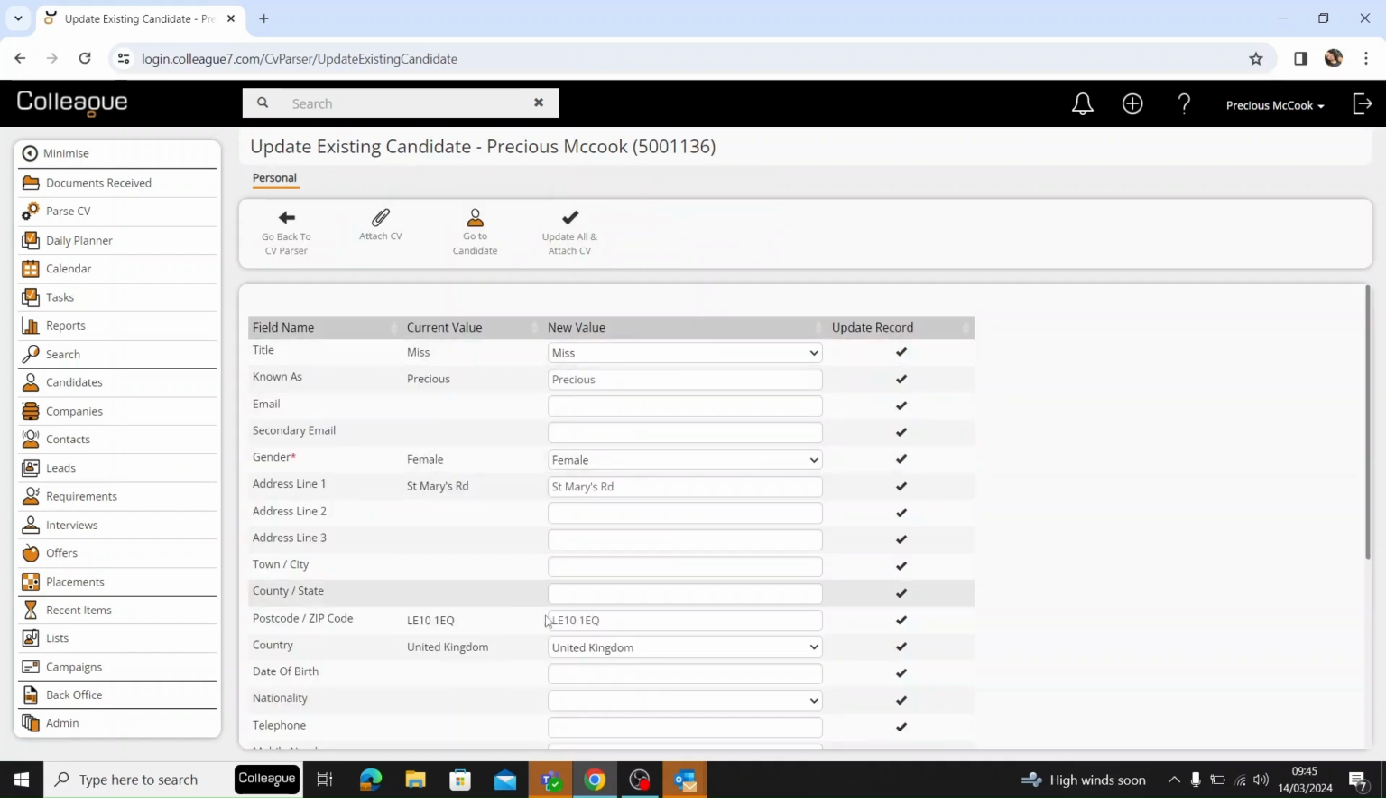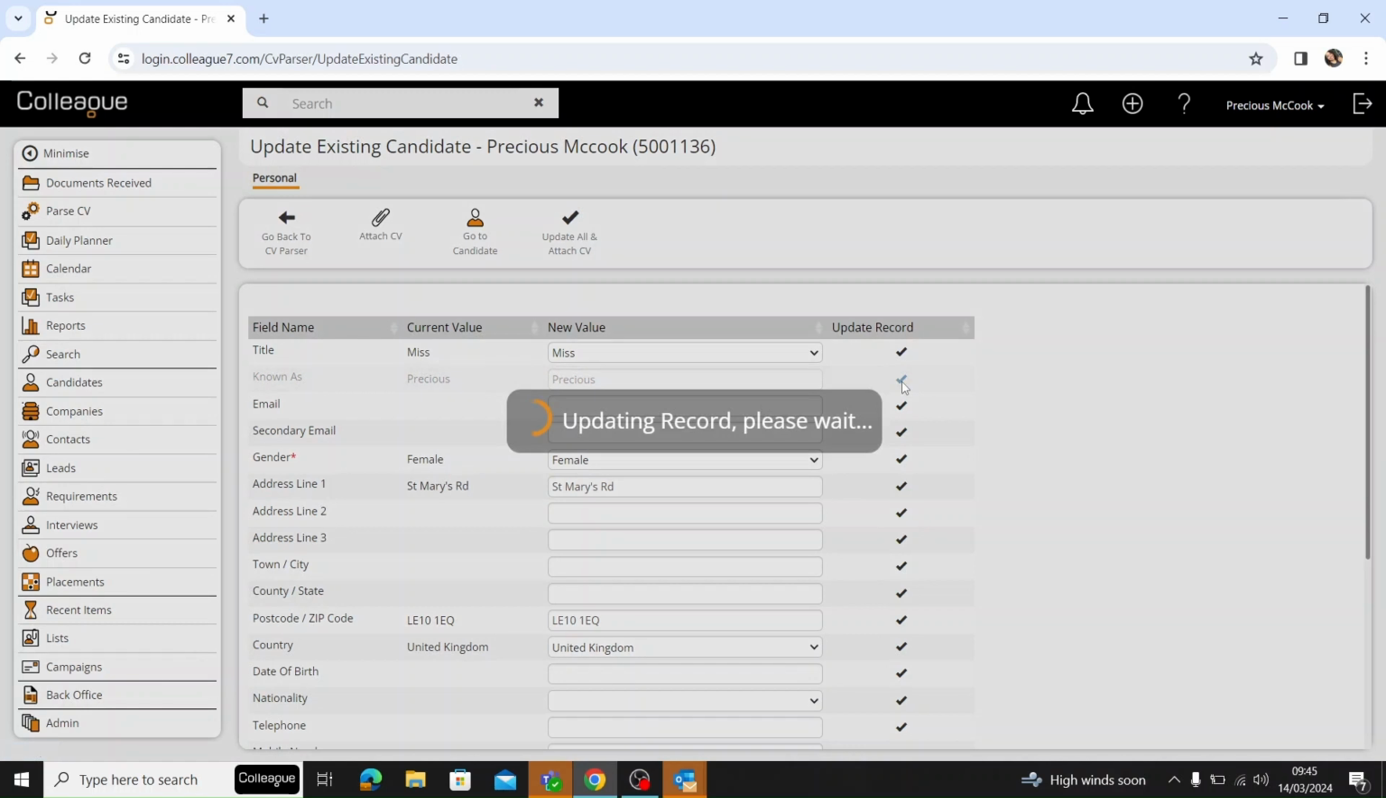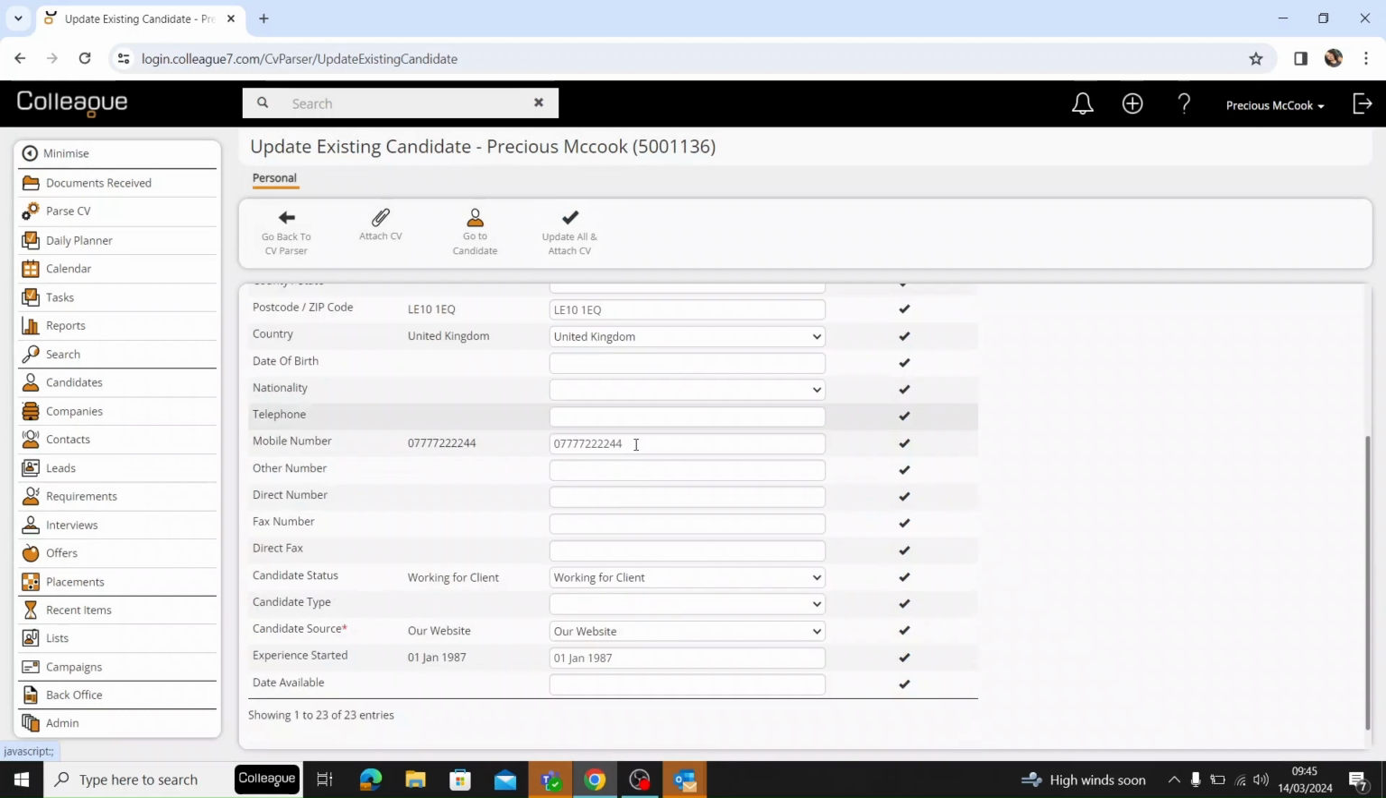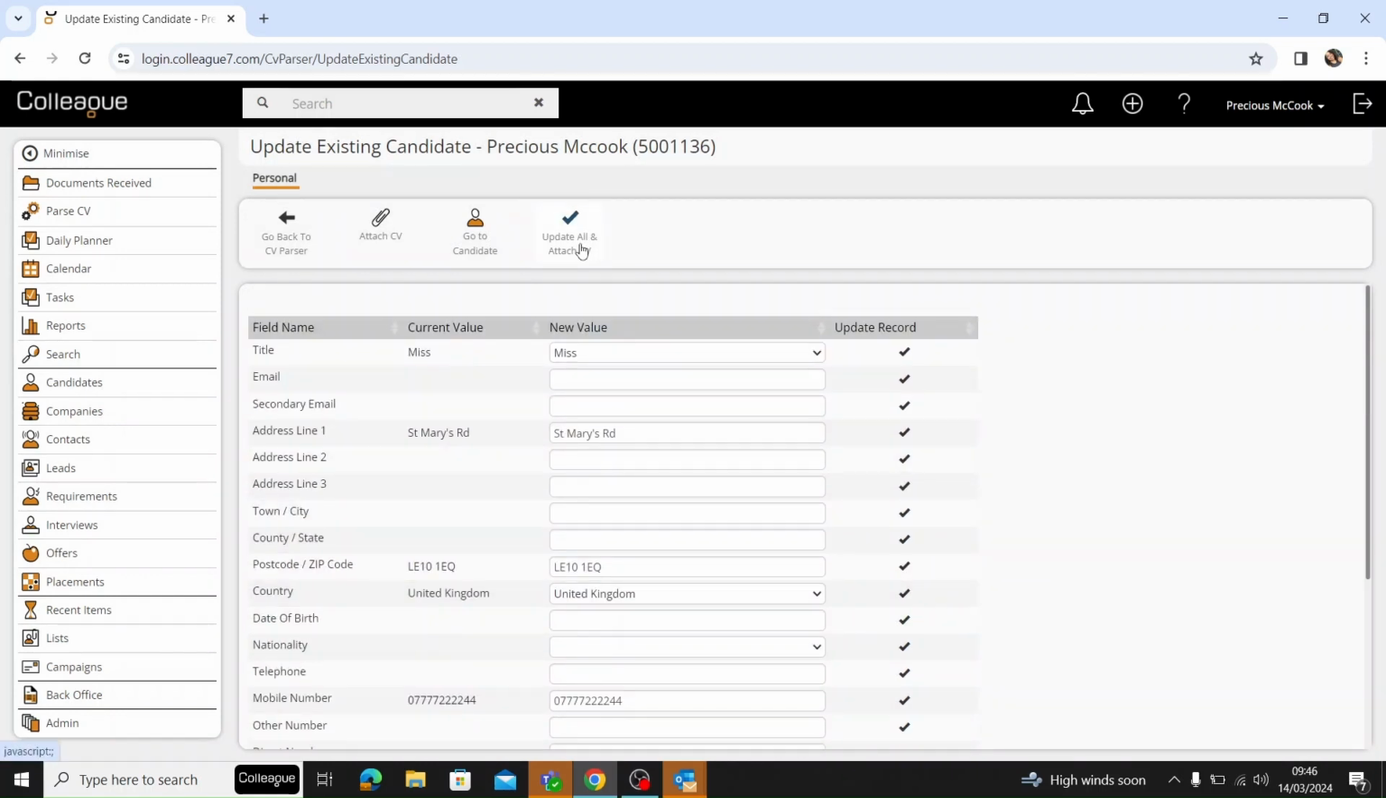Basically what will happen in this section is it will give you all of the information that is within the document you're parsing, and if you'd like to update that information against the record you've selected, that is the duplicate, you can select the ticks along the side and it will update that information. However, if you're happy to do so and all the information is the same, you can just say update all and attach the CV. What that will do is update all the information within the CV that it's trying to parse to the record that's the duplicate, and also attach that CV to that duplicate. But in this case, we'll be creating a record from parsing that document.